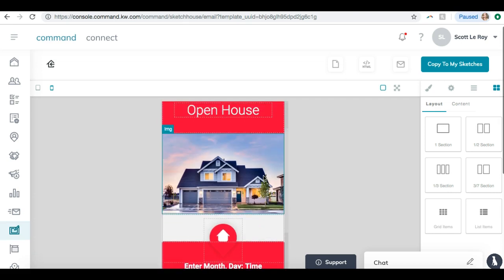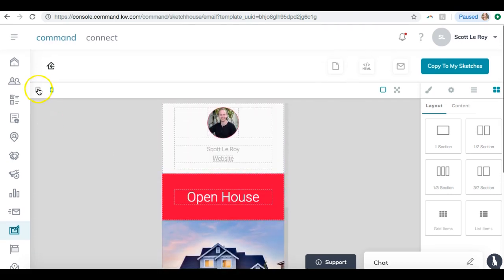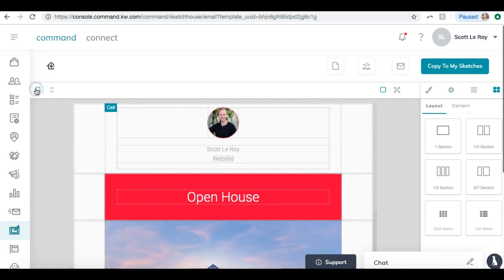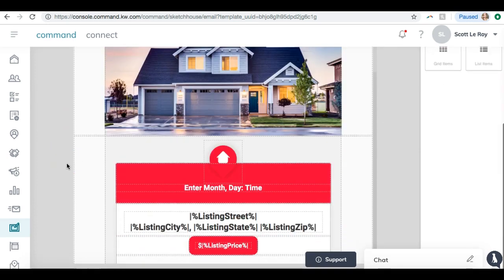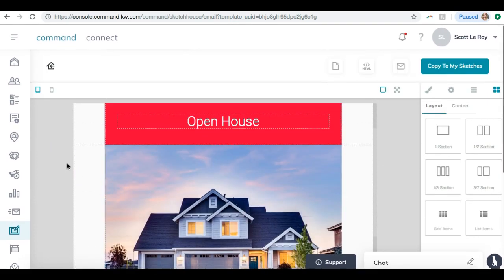So up at the top there's a couple different views that we can check out. Right now we're looking at what this piece would look like on mobile. If we wanted to see what it would look like on a tablet, you can hit this button. It basically expands it. Looks really nice.